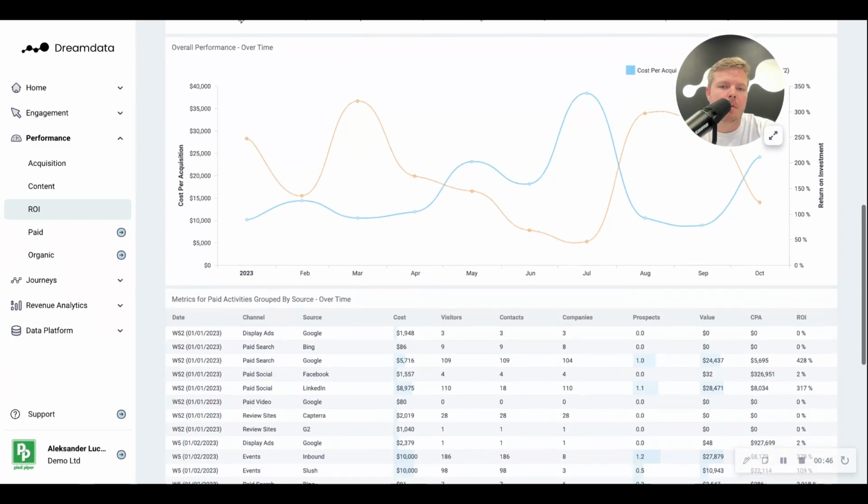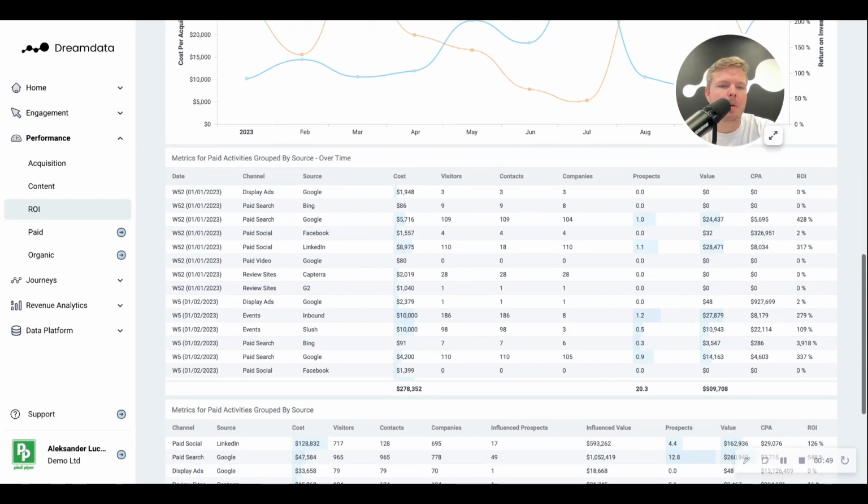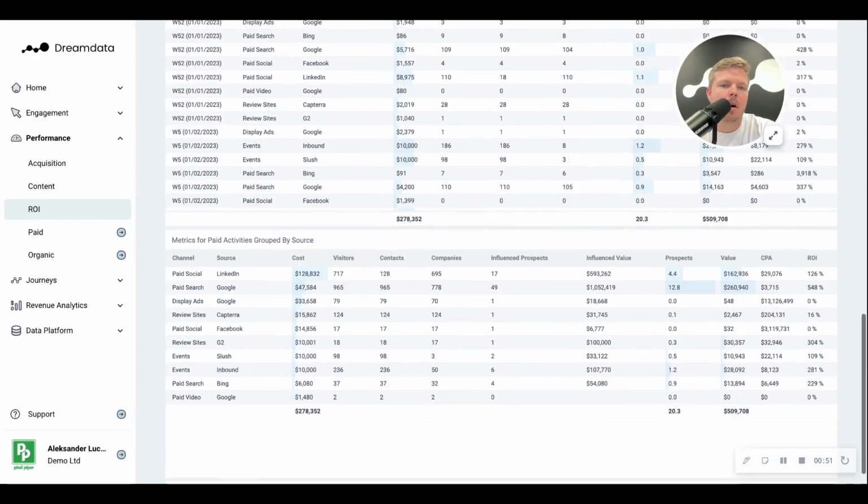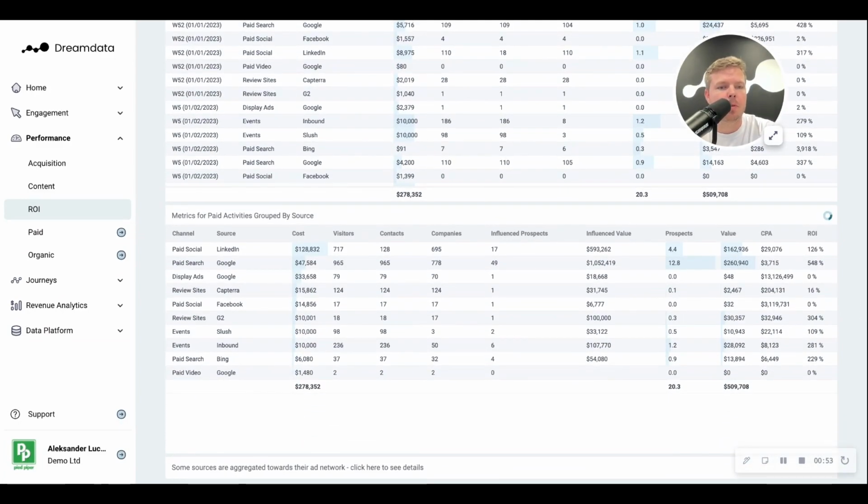One of the interesting things here is that I might want to go down and compare the performance of my digital channels versus my offline channels. In this example, I've added a couple of offline channels or events that we've been to. So this is Slush and Inbound. What we will show here is the cost associated with running those specific activities, but we're also going to show how much pipeline each of those channels and sources influenced.